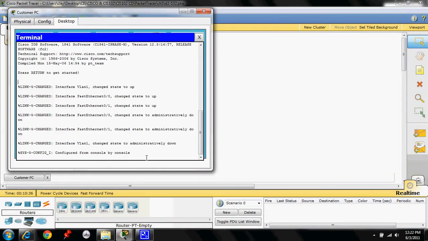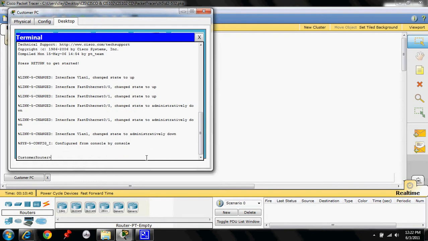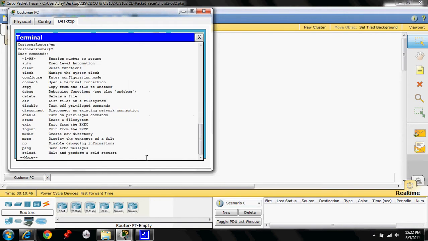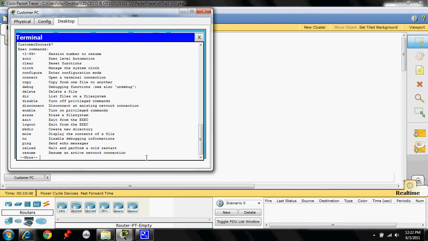Okay, so we're going to hit enter. Then we're going to type enable, enter, question mark. This gives you all these different commands that you can use, and these are all the different words for the different commands.